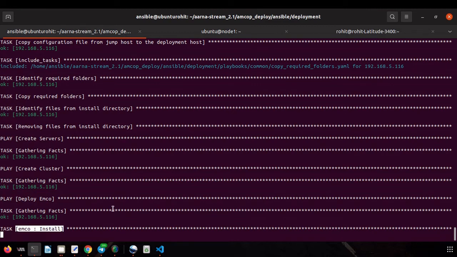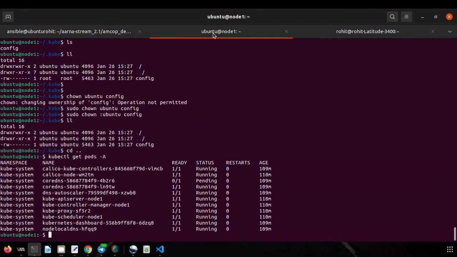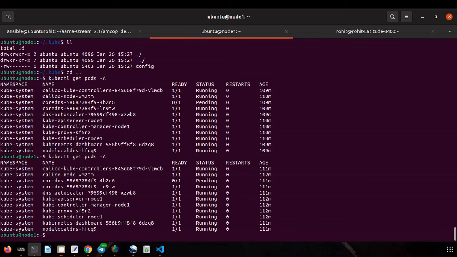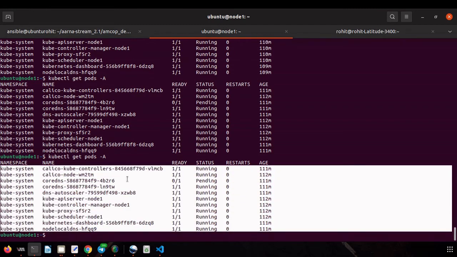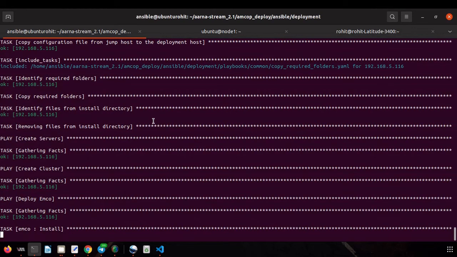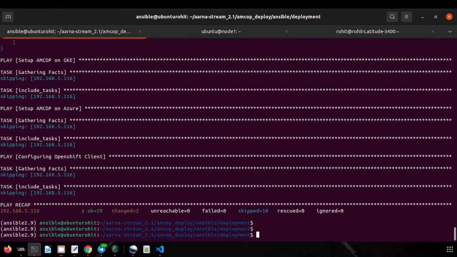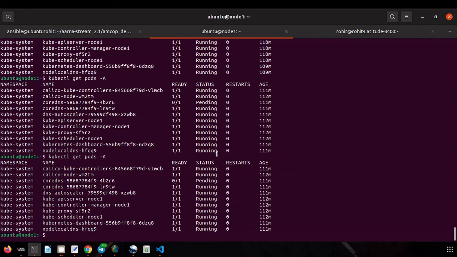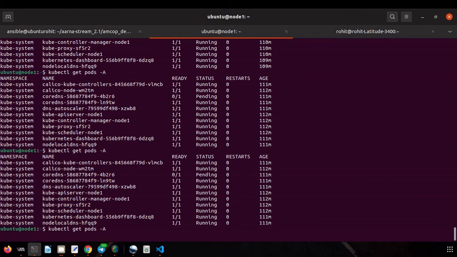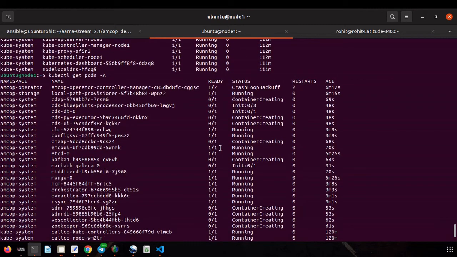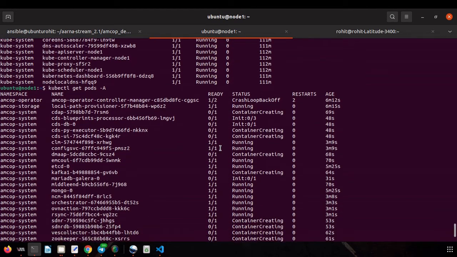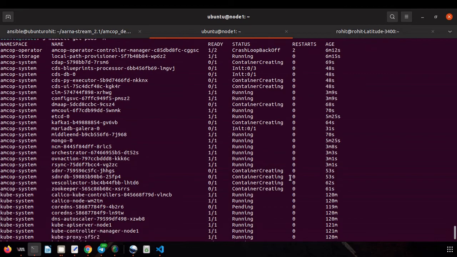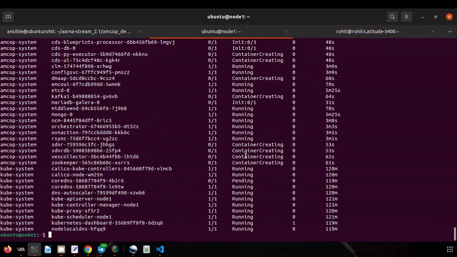Now it is installing AMCOP. When the AMCOP gets installed, we will see more pods over here. So let's wait. Now the script has run successfully. Okay, we will go to our VM and run kubectl get pods -a. As you can see, pods are creating. It will take another 5 minutes for the completion.